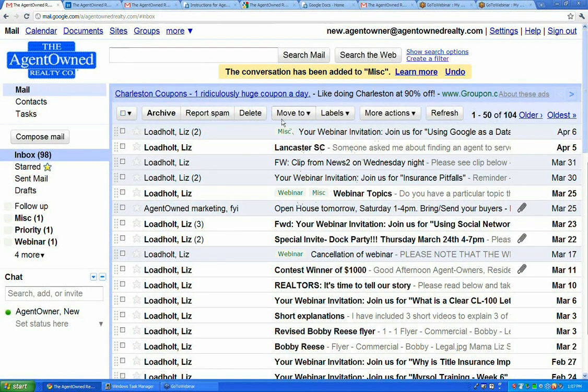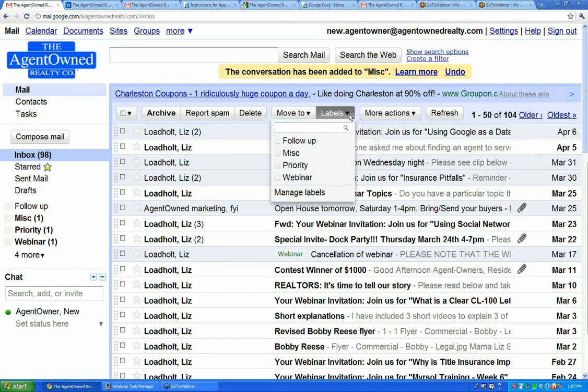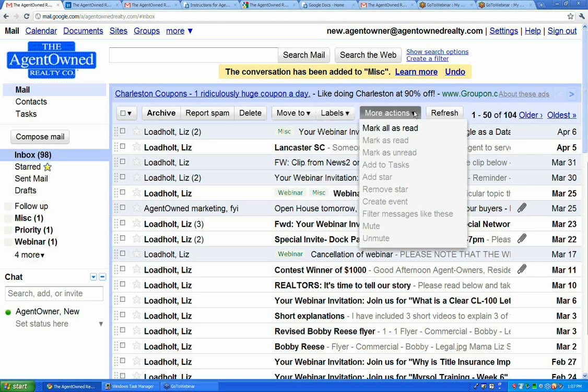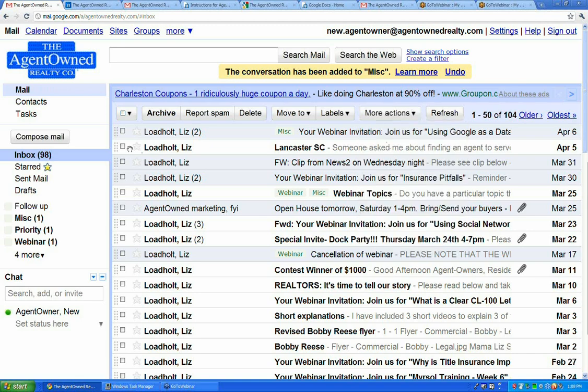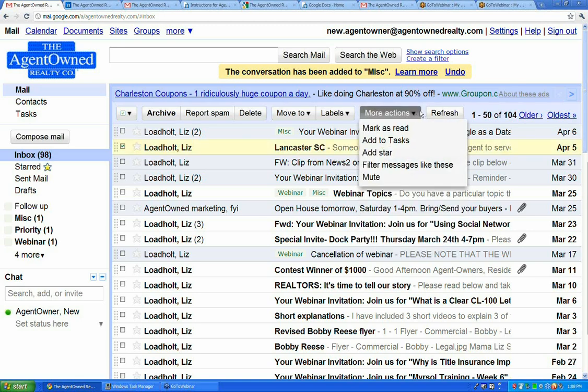There are several other features here. You can see the labels that are available here. You can see more actions here. Now, mark all as read, mark as read, etc. These are grayed out because I have not selected an email. You'll notice that when I select an email and go back in, now I have actions.